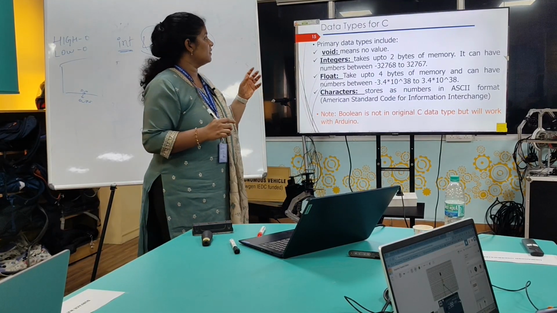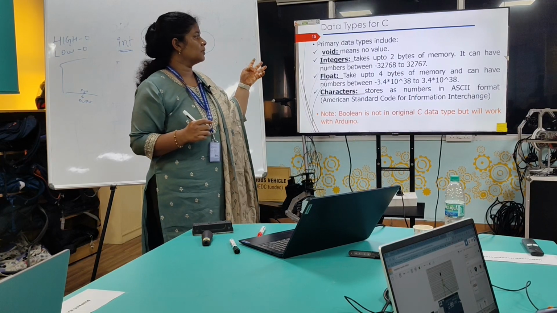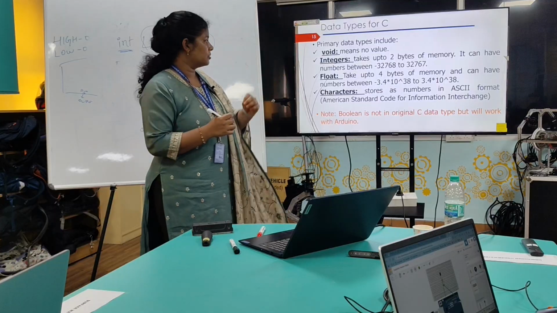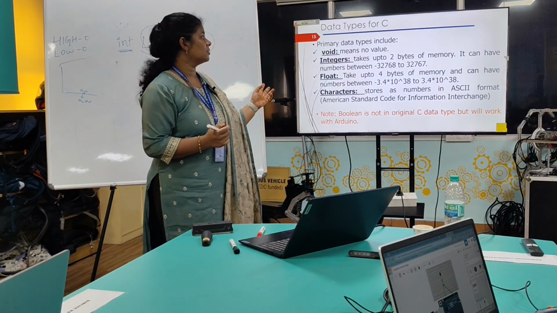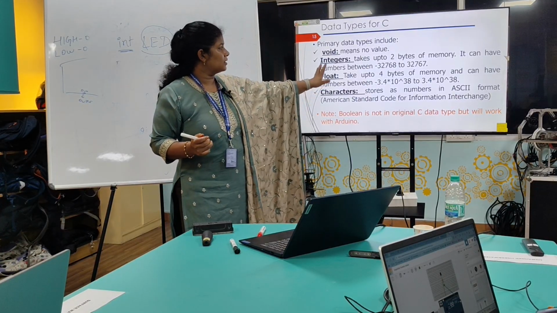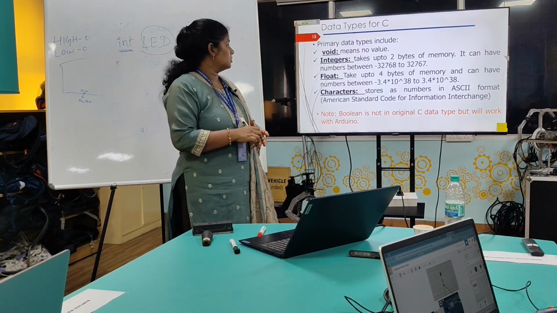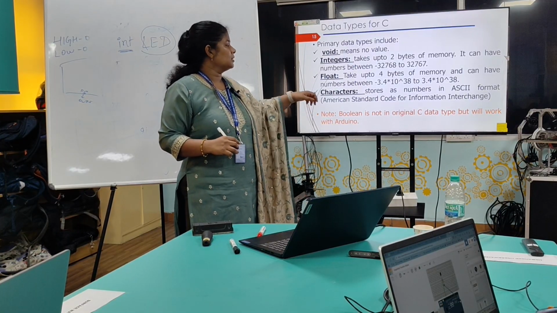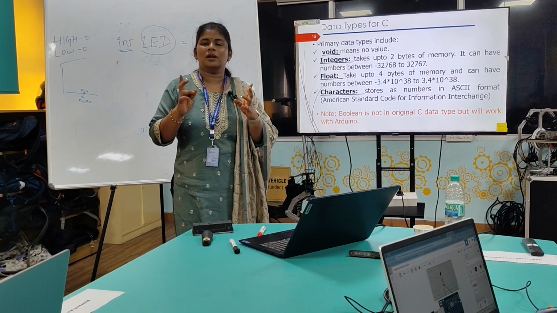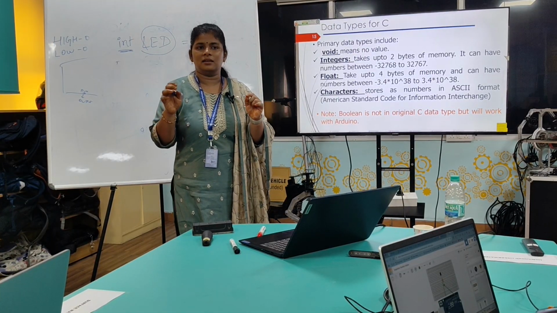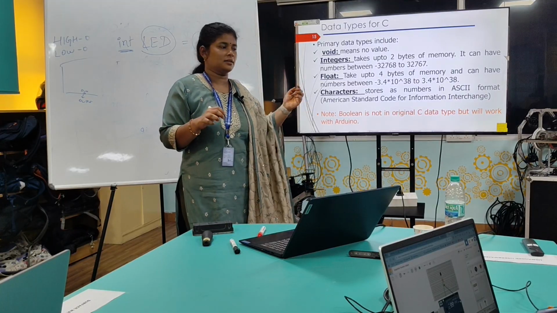Then we have integers. Integers take up 2 bytes of memory, so we can store as big a value as you want there. We have float. Float has 4 bytes of memory and can have any kind of decimal numbers also. Characters are usually in the ASCII format, and in case you want to print a certain sentence, you can store it as character.